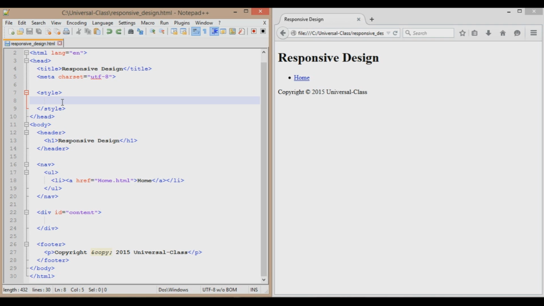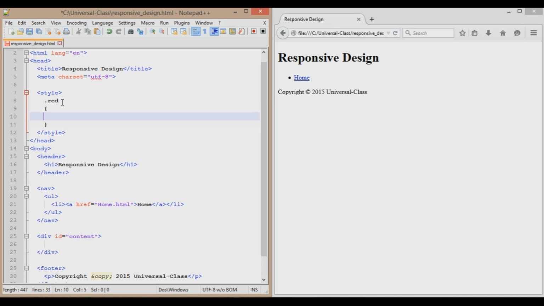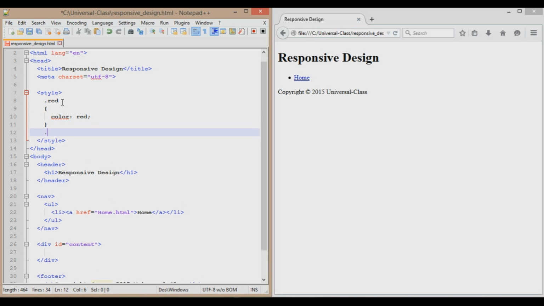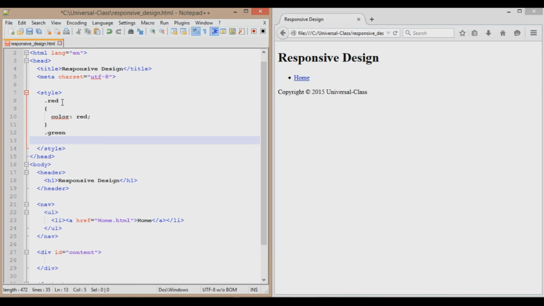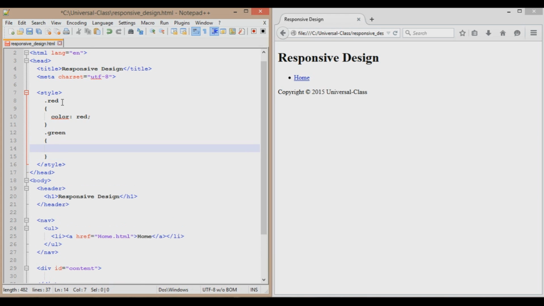If I use an ID, then I can only apply this style to one particular element. So if I want to do this to multiple elements, I'm going to use a class. I'm going to make a class called red, and my red class contains the attribute where the color of the text is red. I'm going to make a second class called green, and this has the attribute where the background color is green.